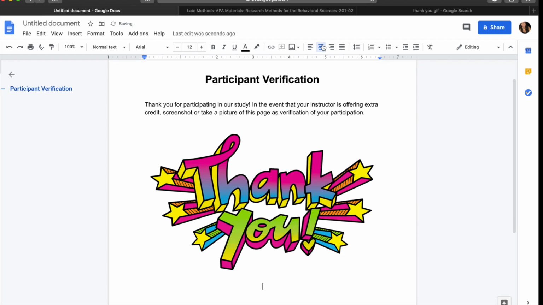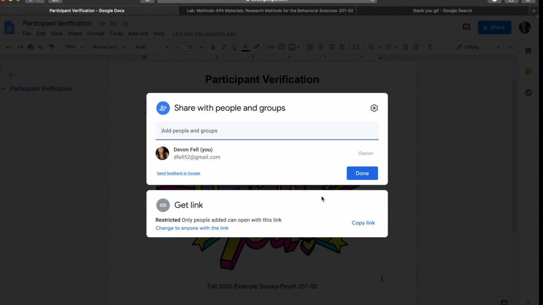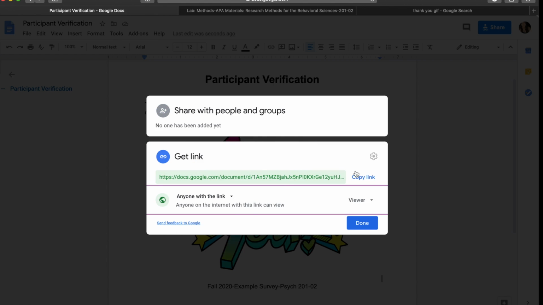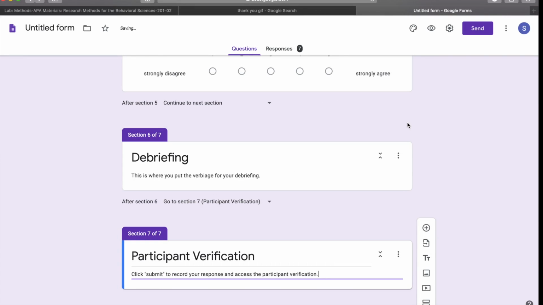And then to be in compliance with the psychology department, we have to enter in the semester and then the title of our survey and the class that you're in, Psych 201-02, for example. And then we're going to click share, save it, and then change to anyone with the link. Copy that link. Click done. And then we're going to head back over to Google Forms.